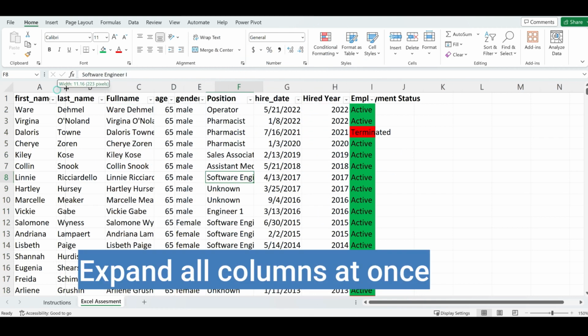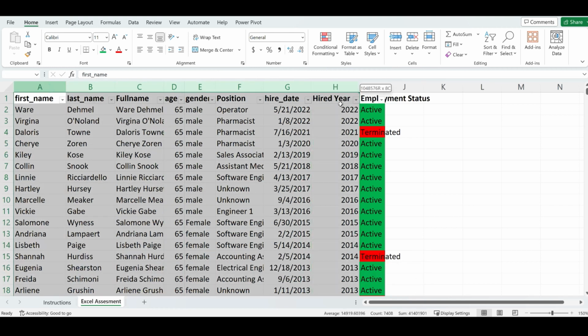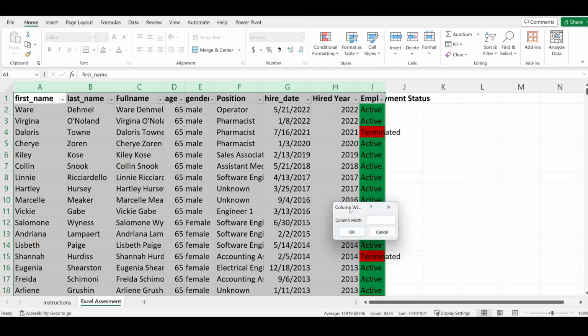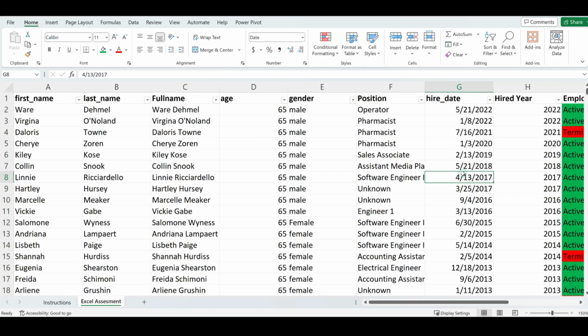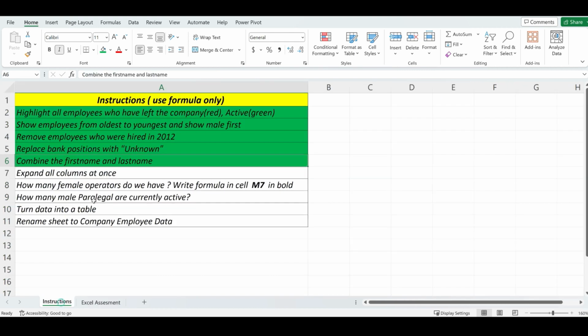You can do it one by one by dragging this, but the fastest way is to highlight all your columns right here, and you go here, right click. Right here you see column width. Click it. You can set the width that you want. So for example, we can make this width of 15 and click OK. See, now everything has expanded. Okay. All right. We're done with that. Let's go back to the instruction. I'm going to highlight this as green.